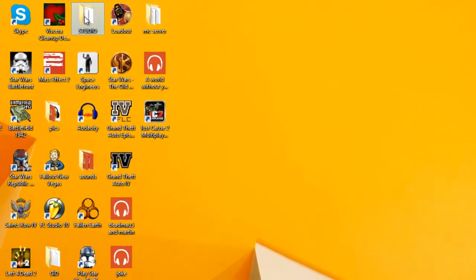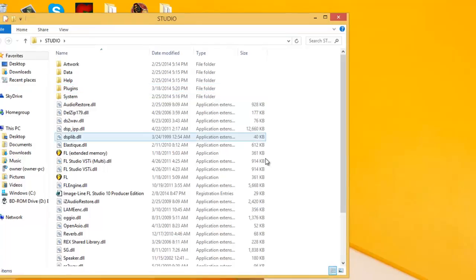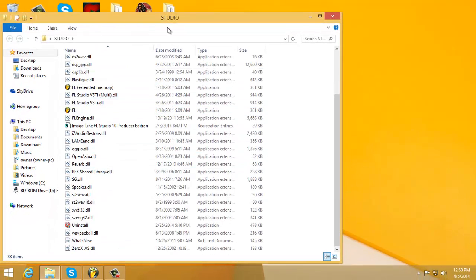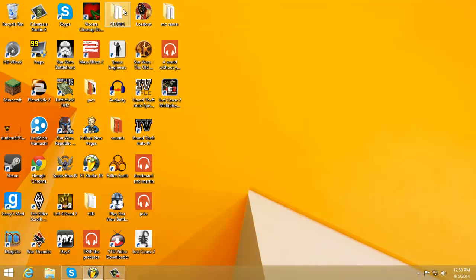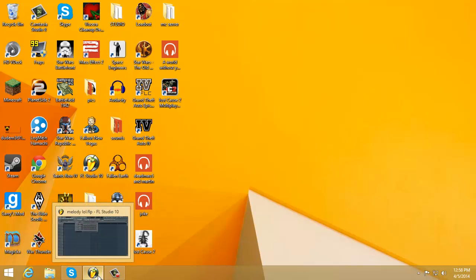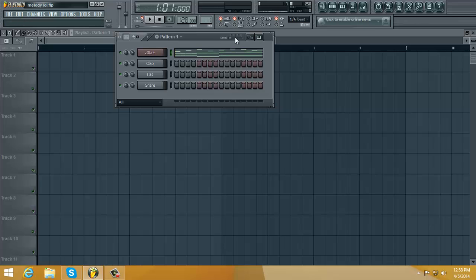And don't do what I did. I added the actual contents folder onto my desktop for easy access and loading up VSTs and drum packs. But for you, I highly suggest not doing that. Now, I'm going to pull up Fruity Loops. Now, a good way to test sound is to just mess around.